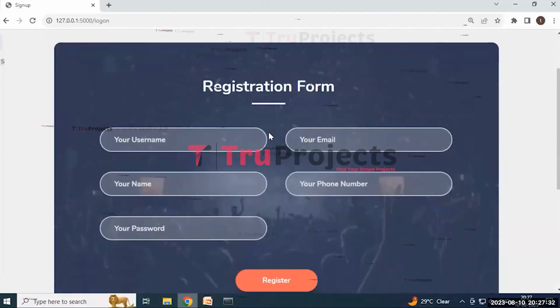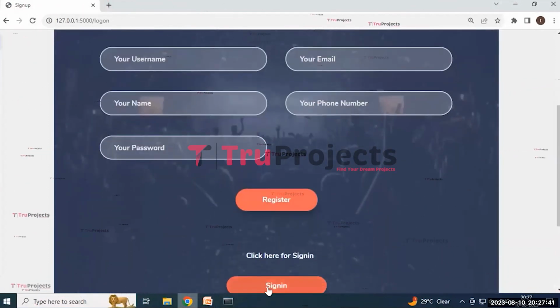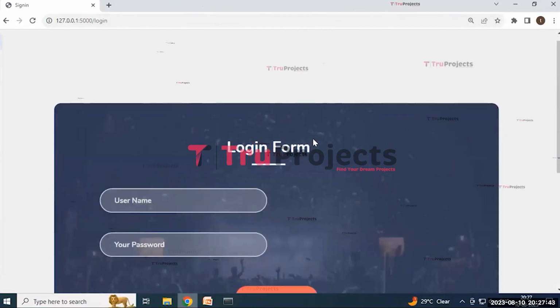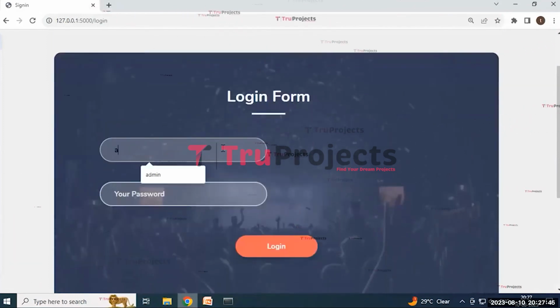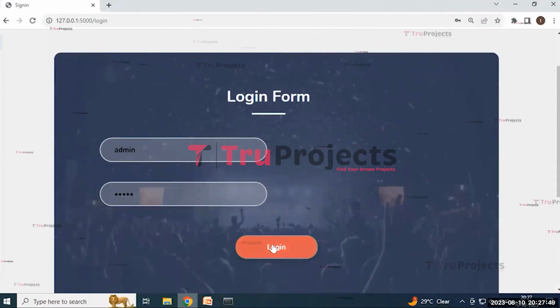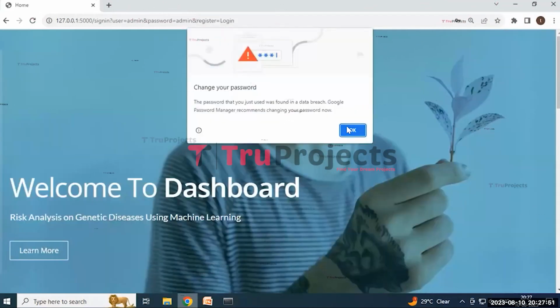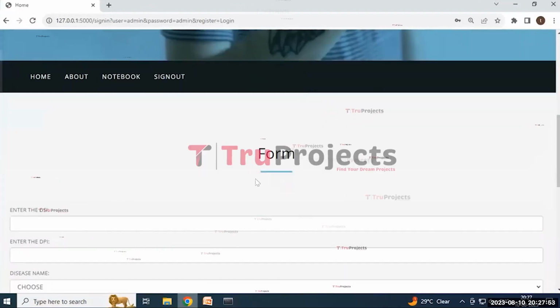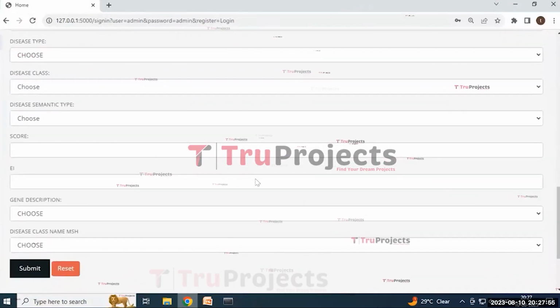Here it will redirect to the sign up page containing some details that need to be filled to create an account. But my account is already created, that's why I'm using the sign in button. Here it redirects to the sign in page containing username and password, and we need to fill those details. And then click on the login button. Here it will redirect to this page containing some input details that need to be filled.